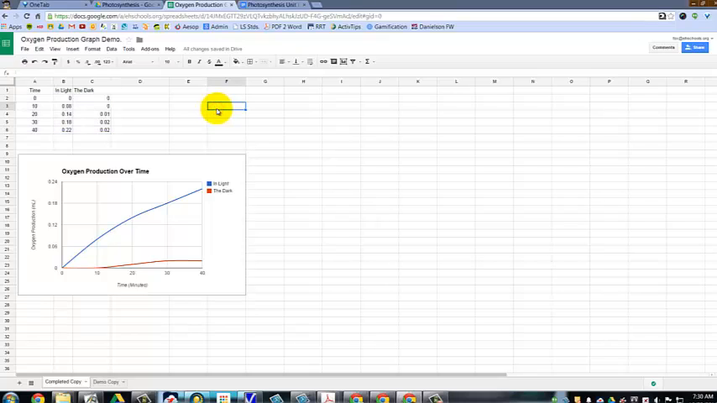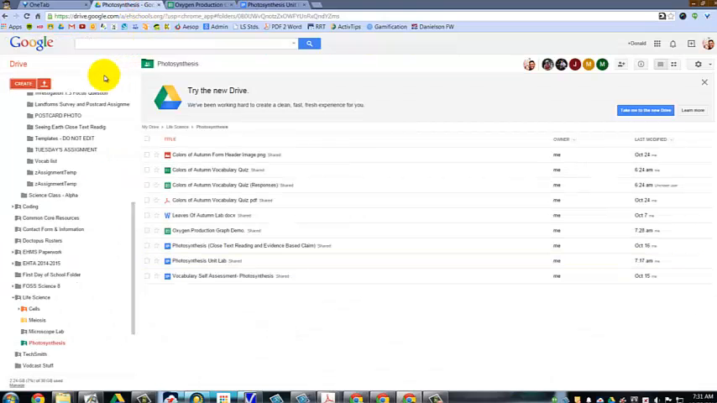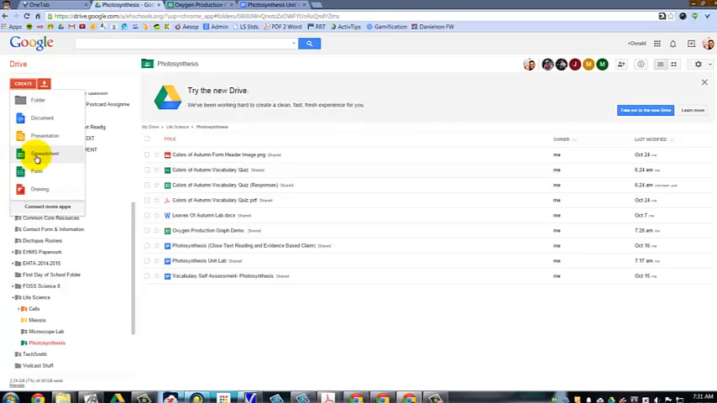What we're going to do today is learn how to insert and create a graph based on data that we took in class for our lab. So we're going to open up our Google Drive, and then go to Create, and you want to create a spreadsheet. That's the first thing you're going to do.